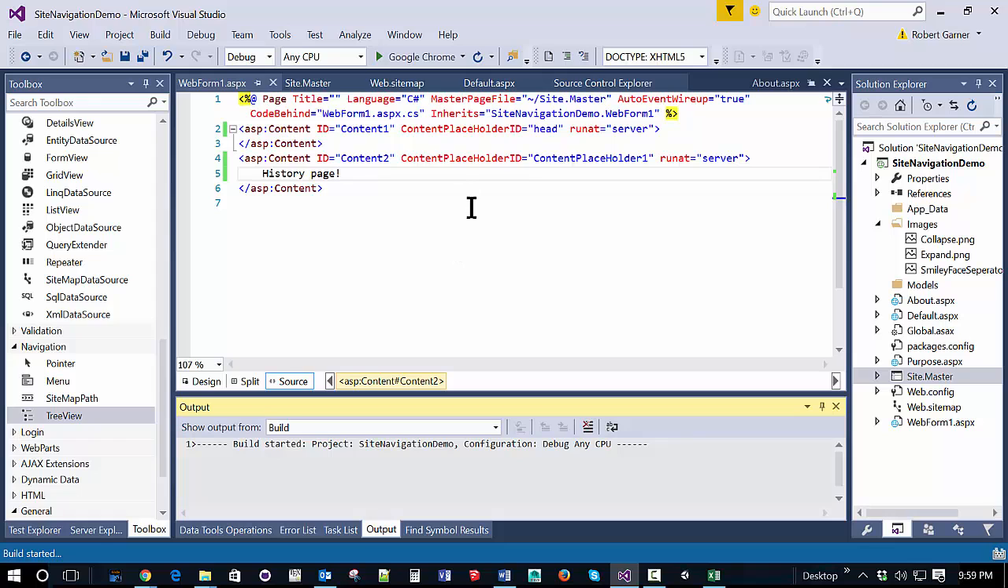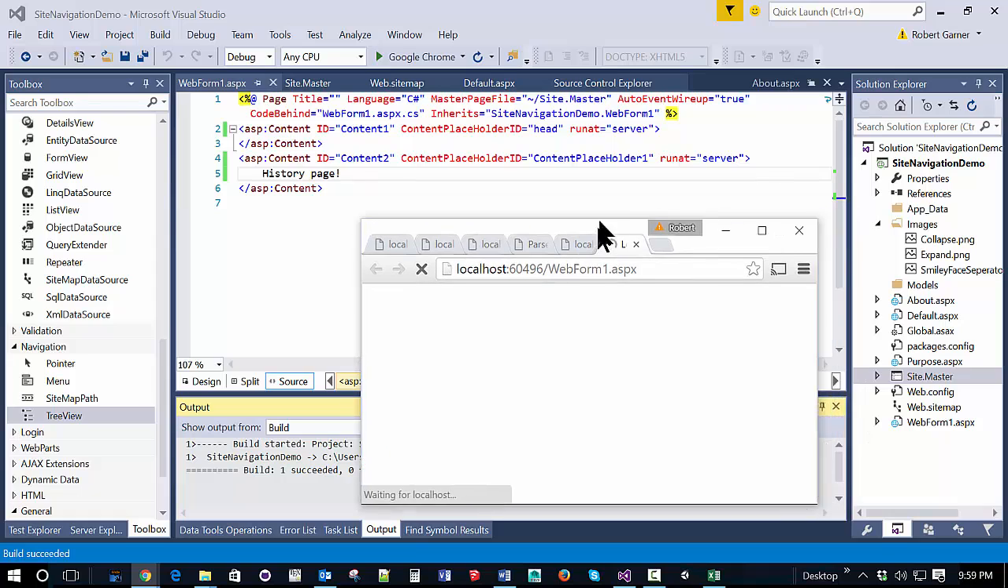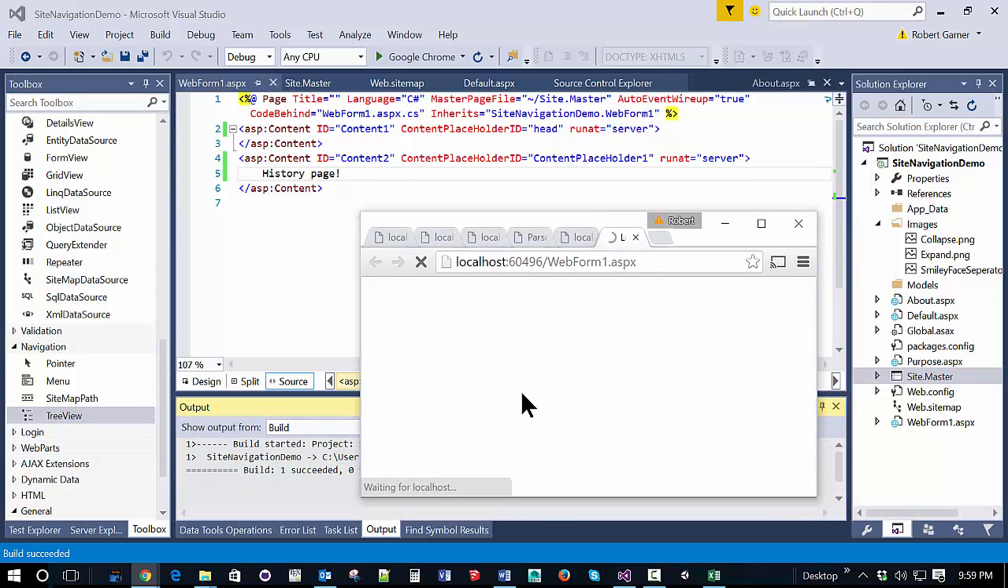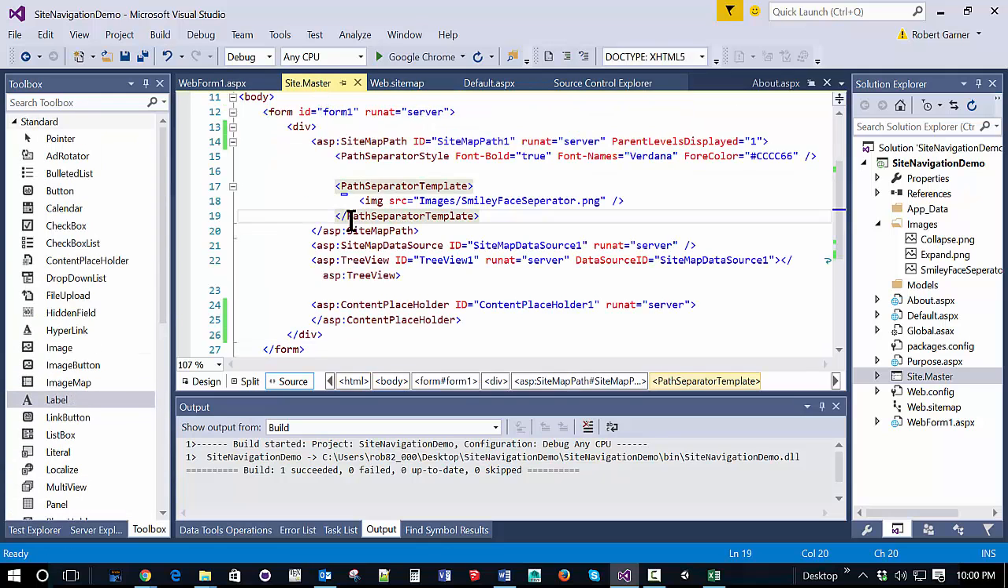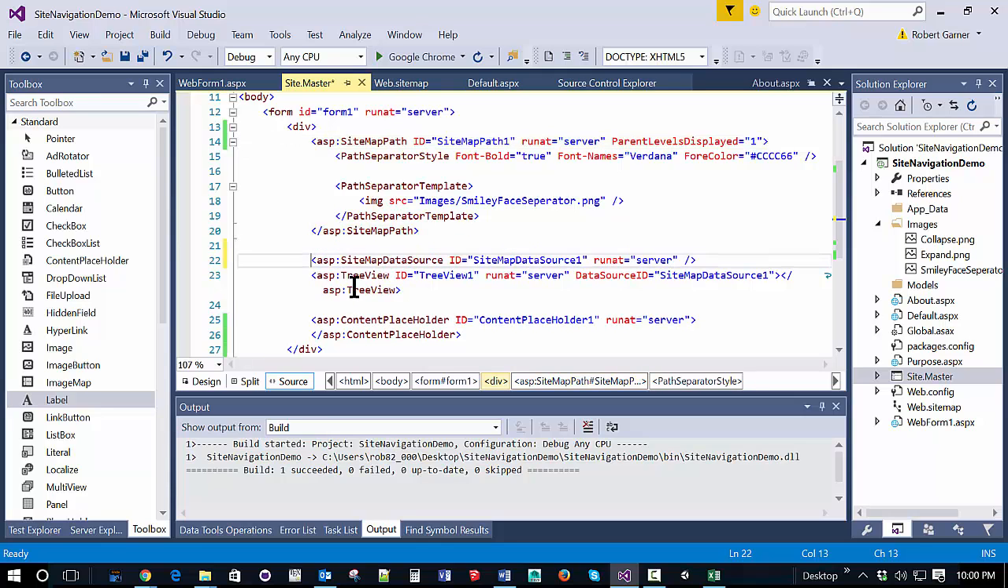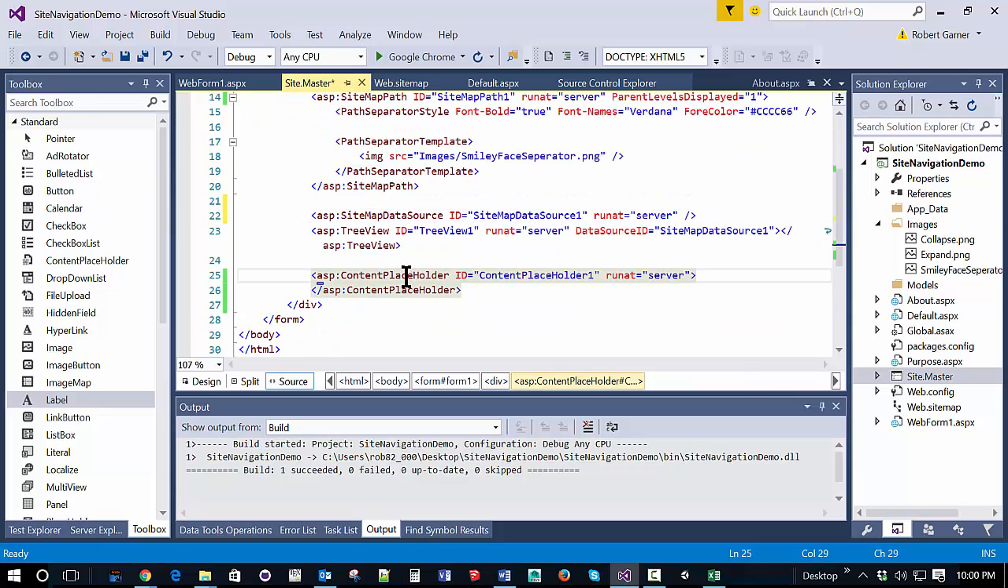And so since it's using the master page, and since we put the navigation in there, it should just automatically have it all. And so here we are in the history page, and it has the navigation. And so that worked pretty well. Let's see, we have the sitemap path, sitemap data source, and the tree view, and then the content placeholder.